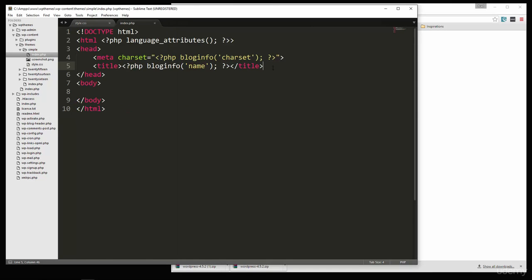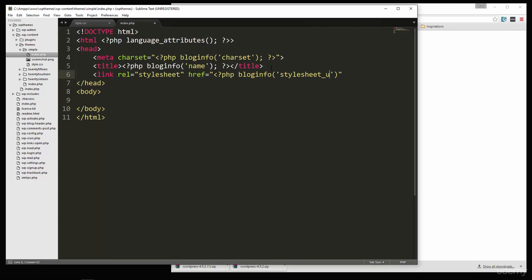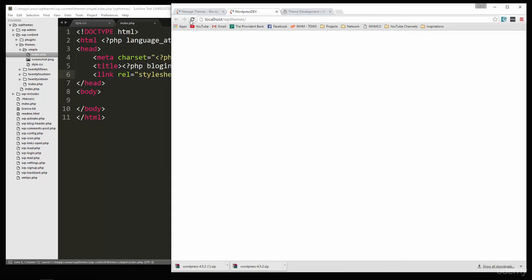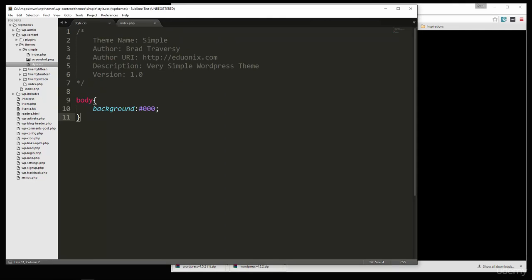So in order for that style sheet to be seen, we're going to say link rel equals stylesheet. And then for the href, we're going to say PHP blog info, and in here we want to say stylesheet_url. All right, and that's going to get it from the correct location. So let's save that, reload, and now we see a black background. Okay, so whatever we put in our style sheet is now going to register.